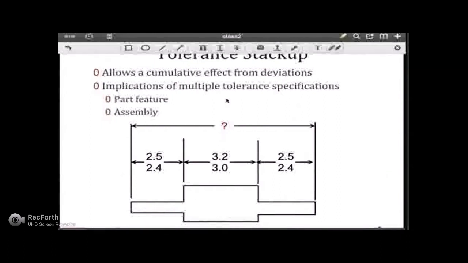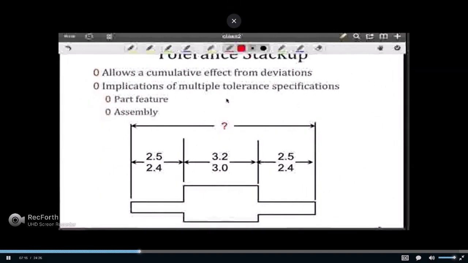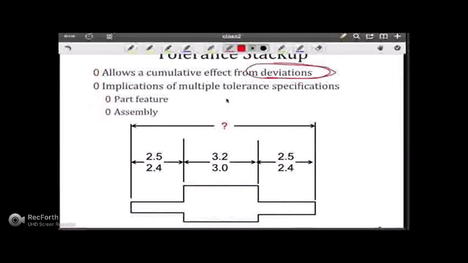Let's take a look at an example here. In this example, we see essentially three features on the part, and we're just looking at it in 2D for right now for simplicity. And what we're looking at is some cumulative effect of deviations. As we know, deviations are occurring as a result of our process, and those deviations are going to affect this overall dimension that I have as a question mark.